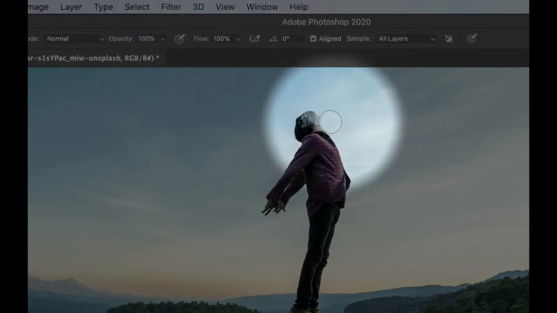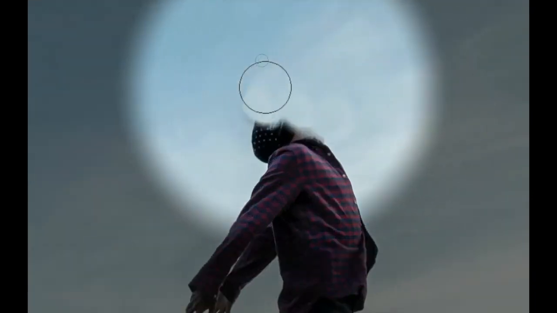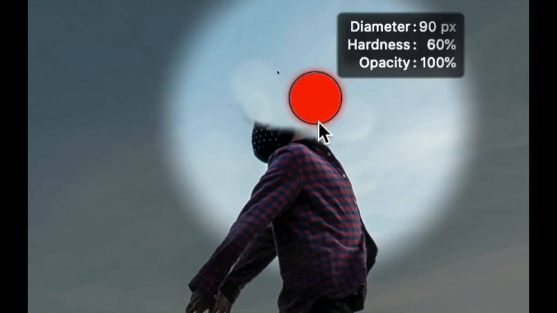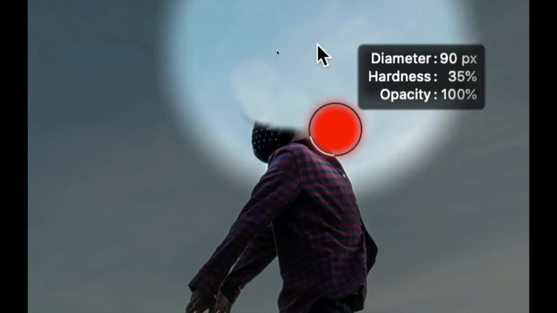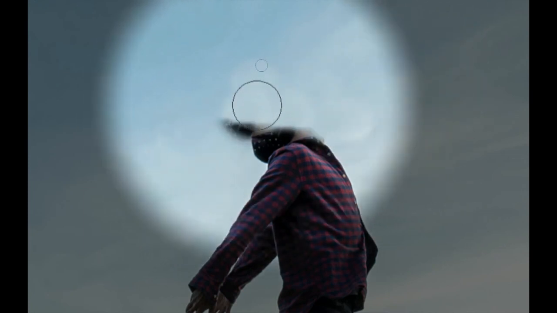So if I bring it up to 100, that'll remove it 100%. It's a little bit on the sharp edge of things, so I'm not sure if I'm happy with that. I might have to change my brush hardness to a softer edge, so that's a little less obvious.